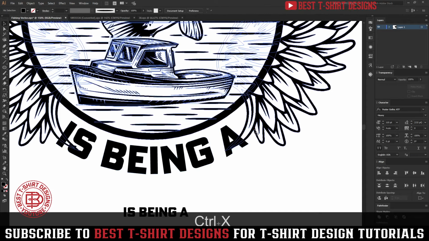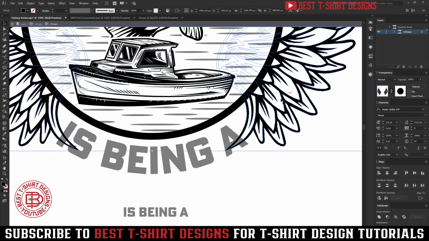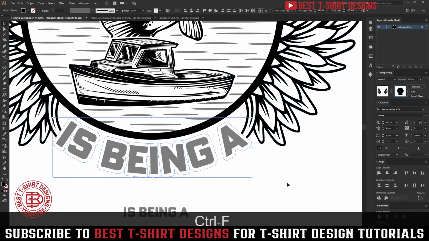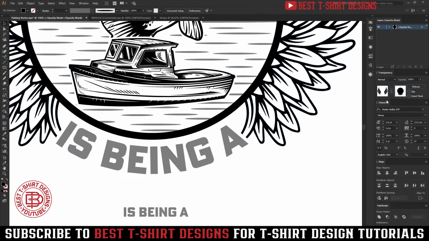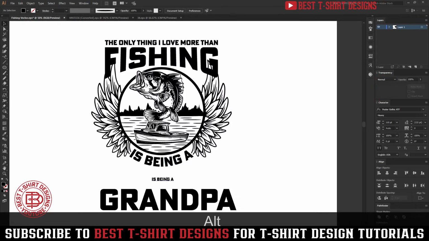Cut. Now I am going to select this group and keep selecting until you can select the wings, and once you select the wing, you will see that the transparency is opened and we place something there. So click here and then press Ctrl F. That will place the offset part of the text here, and that is going to create that cut area. So this is how it is going to look.